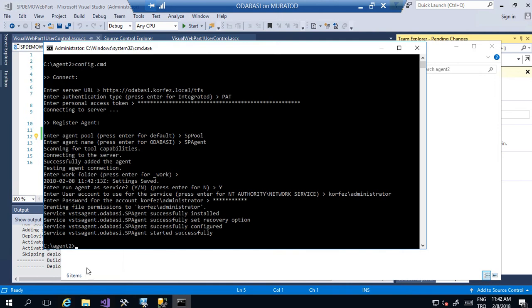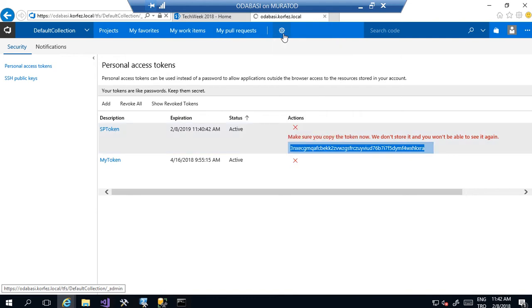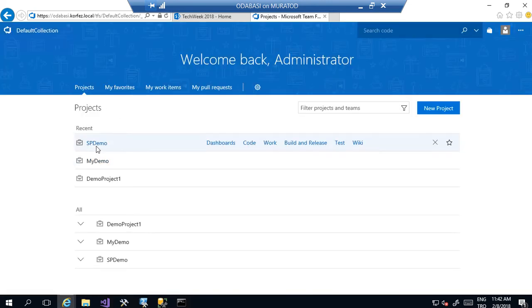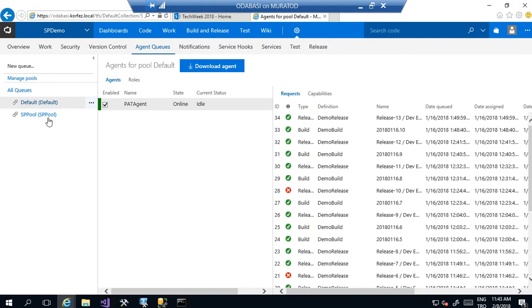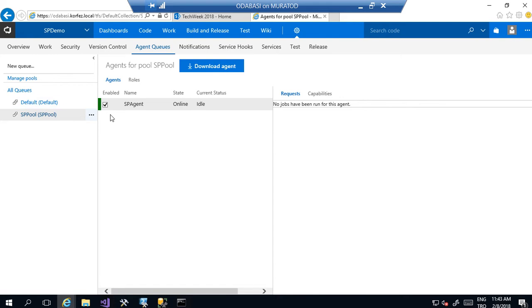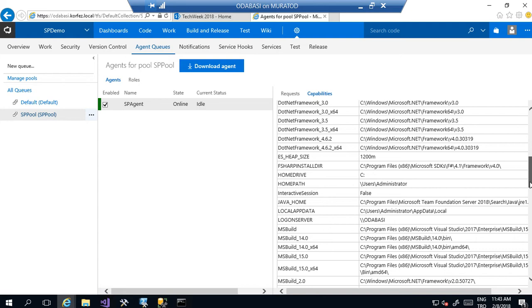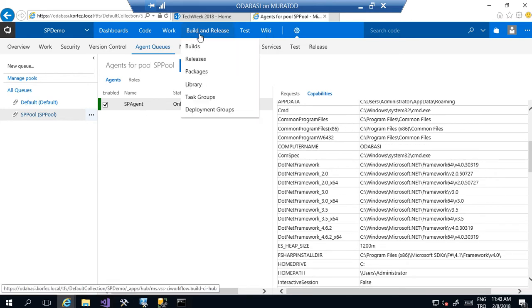So everything is fine. Let me check from the TFS portal as well if I have done everything correctly. My project is SP demo, but I need to go to pools. Here SP pool, which is green, which means it is online and everything is fine. Actually, you can see the capabilities like the name of the machine, which .NET versions are installed, which Visual Studio is installed on this machine, and such stuff. So I installed the agent.